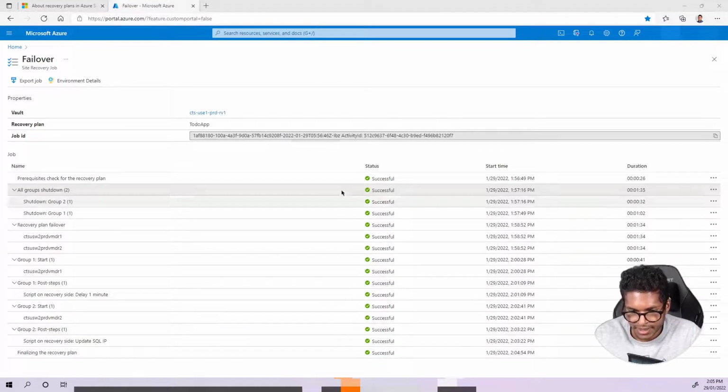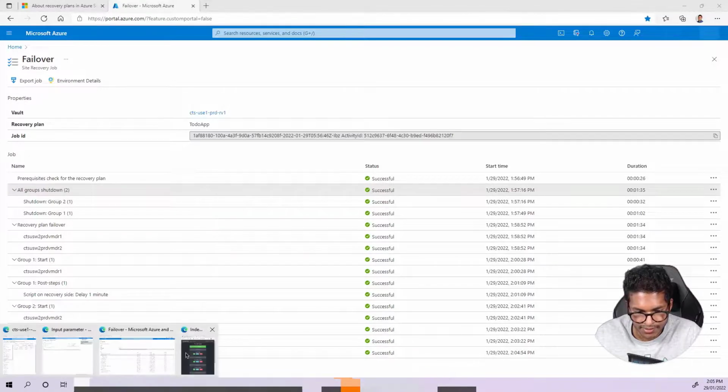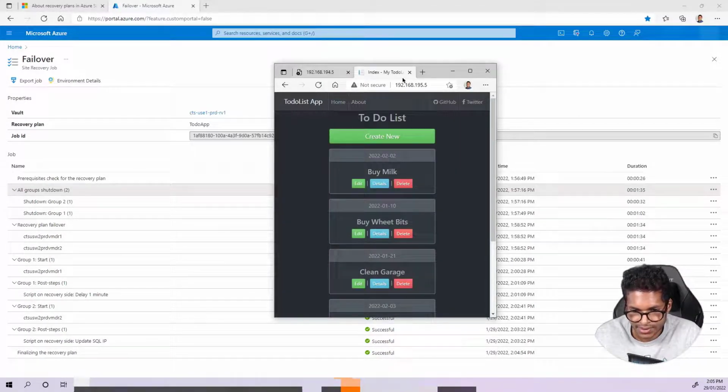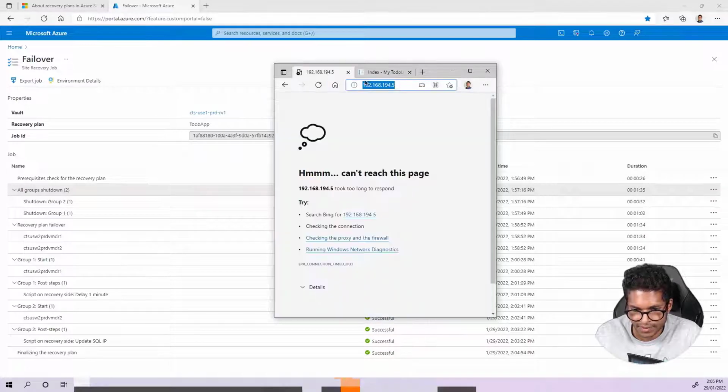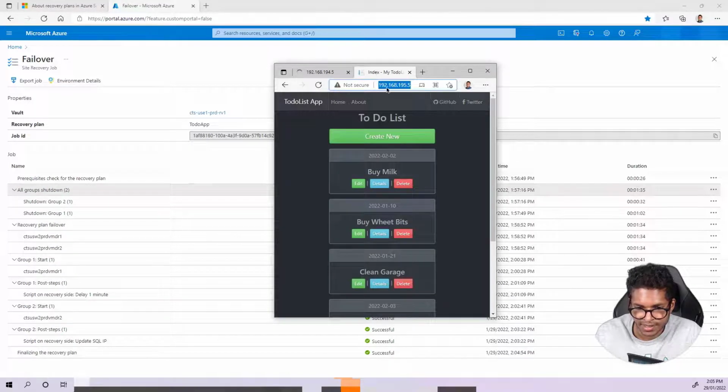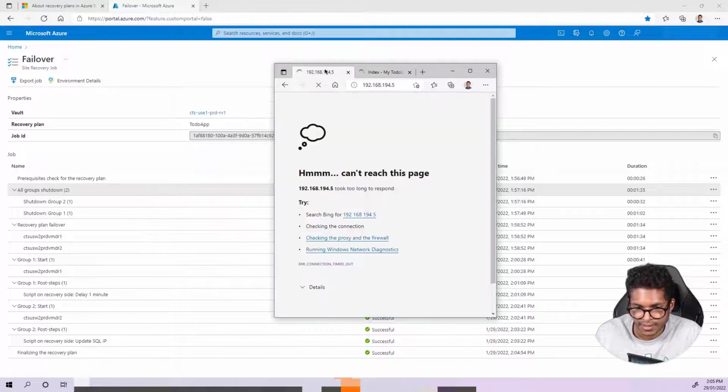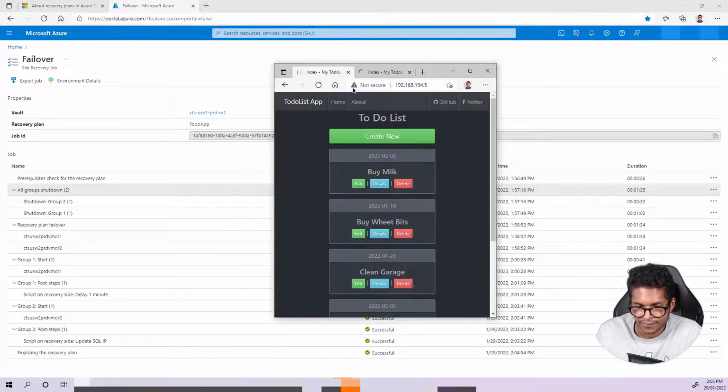All right, I'm back again. As you can see, it's all successful now. Let's go back and browse to the application. This is in the second region, so this won't be available now. If you refresh the application on the primary side, it should be available, and this one should give us a 404 error. Let's wait for it to warm up.